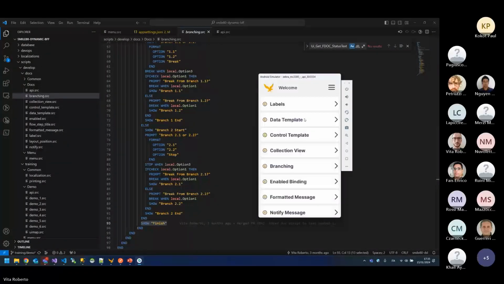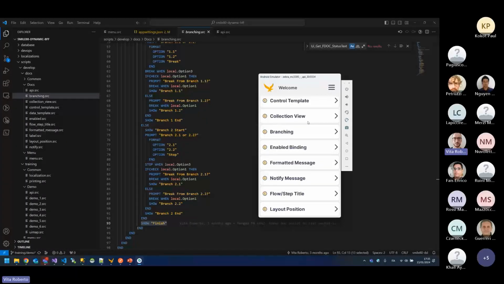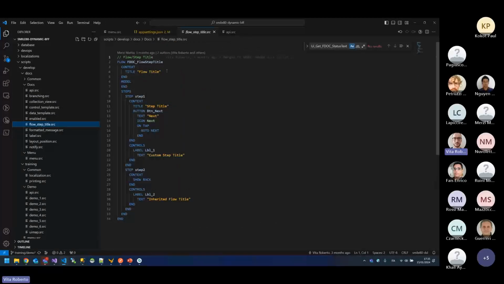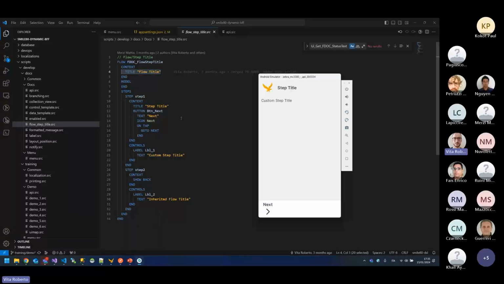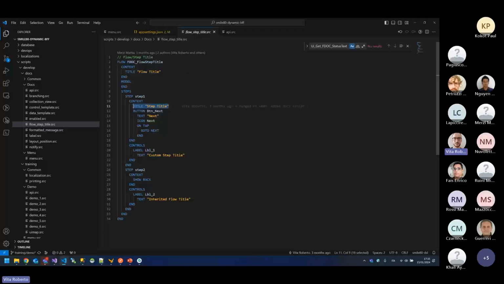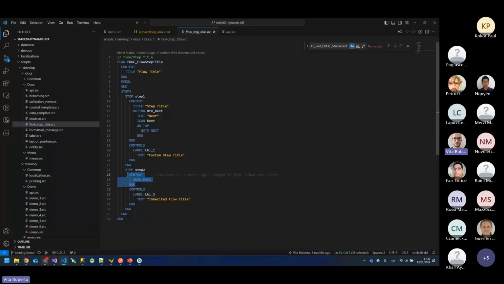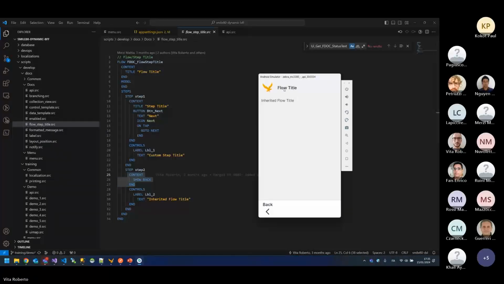This one is just a little overview of all the capabilities of the application. Of course, this one is just to show, it's very simple, just to show that you can inherit this title from the flow, or you can define, of course, a custom step title like this. So you can see step title like this, step title. You go to step 2, context does not contain step title. So we take flow title, of course. Here we are.